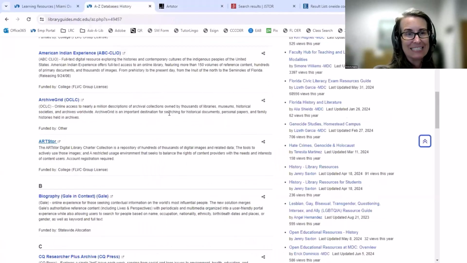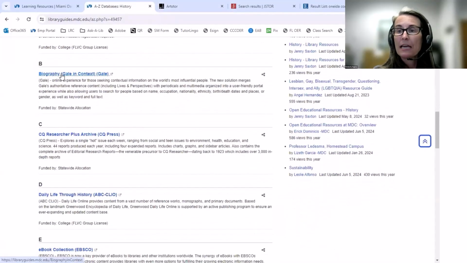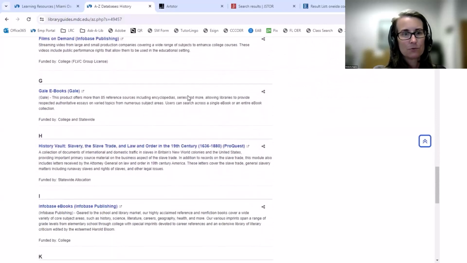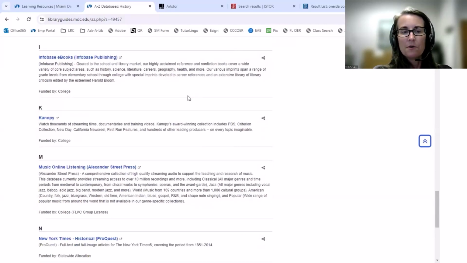So going back to the A to Z list, biography. If you have students and you want them to write reports, Biography in Context by Gale is essentially just that. It is a very simple database. You put in the name of a person and it will give you sometimes multiple biographies, different publications, etc. So I'm going down and I'm going to point out a couple as kind of a group.